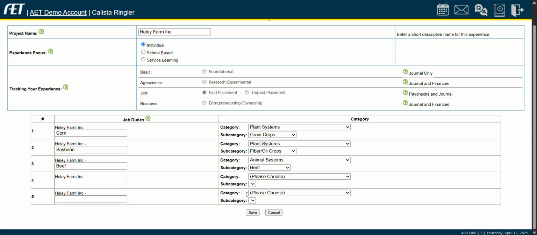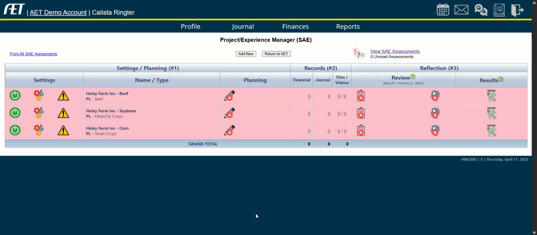If I am all done with this page, I just need to hit the Save button. It auto-populated all three of those different SAEs at one time for me. However, they're all red and there are a lot of X's present. And so that tells me I'm not quite done. So what I'm going to do is I'm going to click on these pencils.